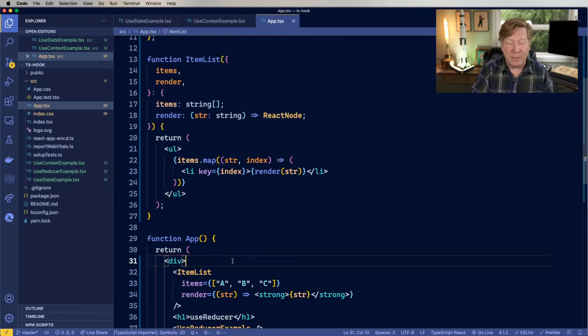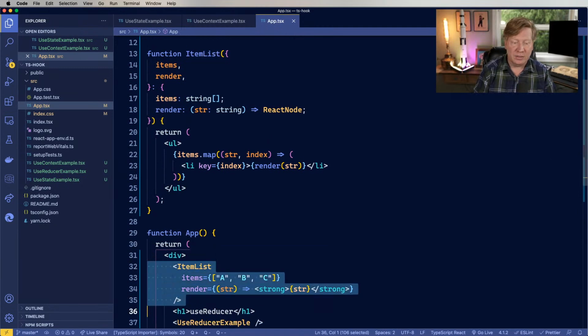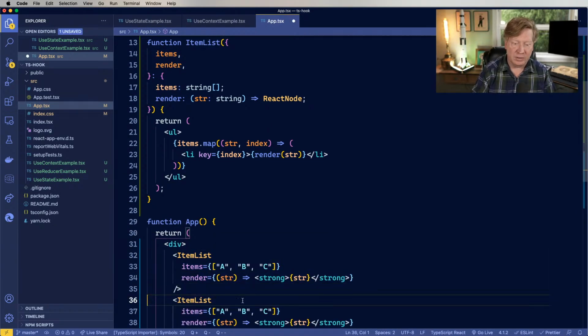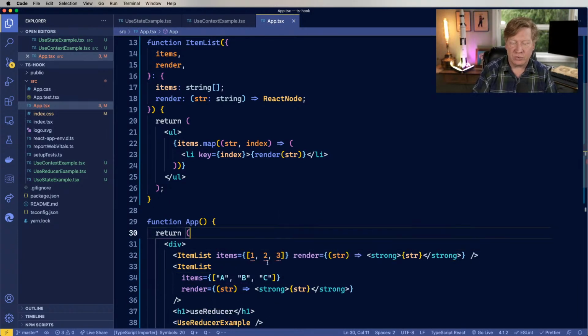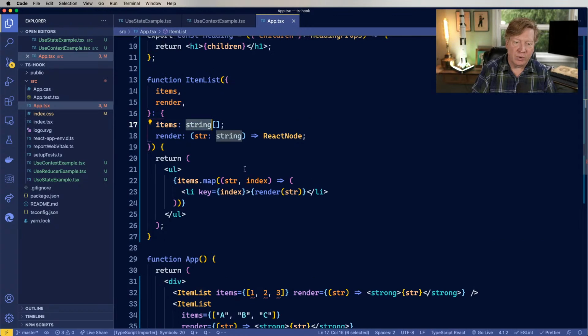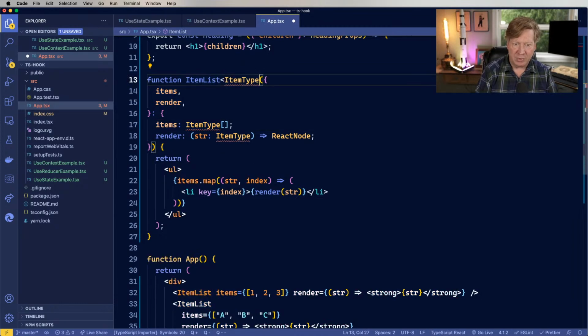But what happens when I want to make it generic? I want to have this apply to anything. So 1, 2, 3. Well, that's not good because now 1, 2, 3 is a type of number array. It's not a type of string array. So what I can do is literally take anywhere a string appears in here, which is just these two things, and replace it with item type, just like that. And then put item type in here, and now I have a generic.